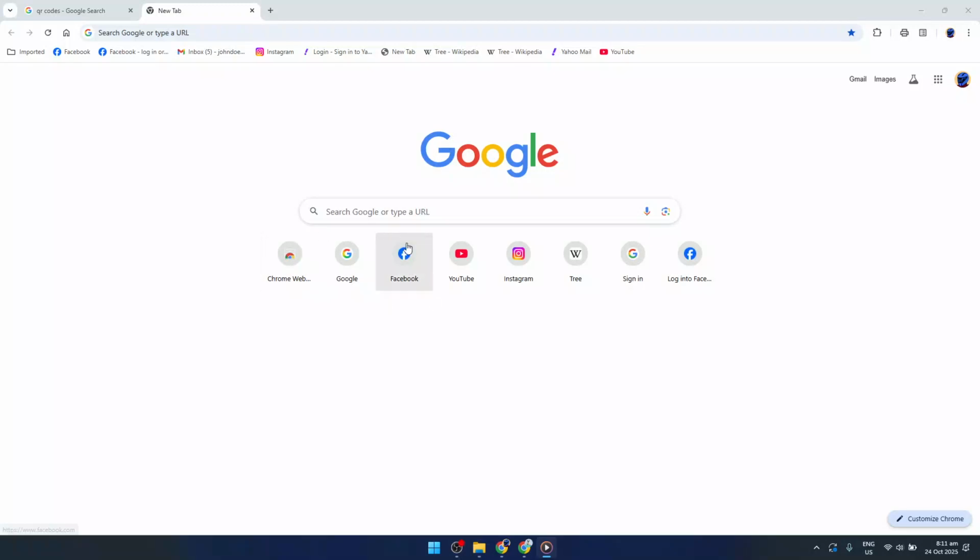In today's video, I'm going to teach you how to scan a QR code in Google Chrome. QR codes have become an essential part of our digital interactions, whether you're looking to quickly access a website, download an app, or even share contact information. Fortunately, Google Chrome offers an easy way to scan these codes directly from your browser, eliminating the need for additional apps. Let's dive into how you can effortlessly perform this task.